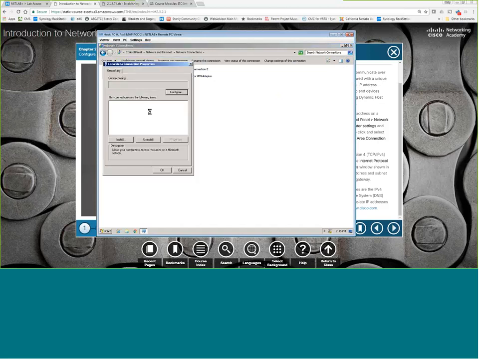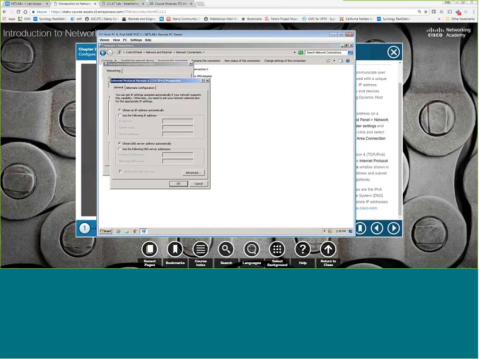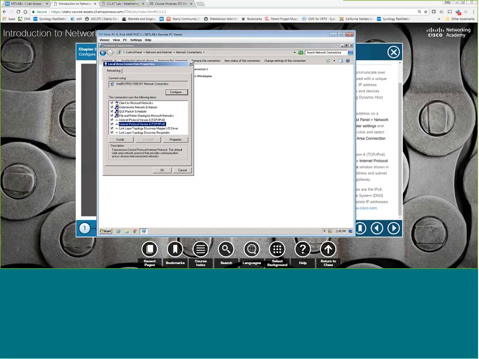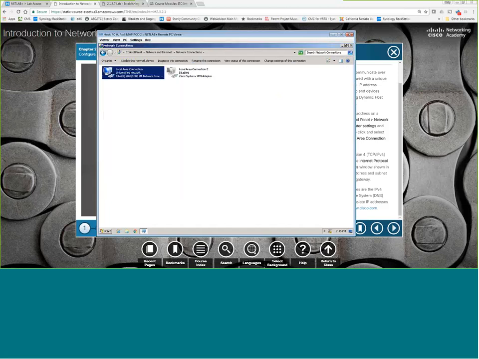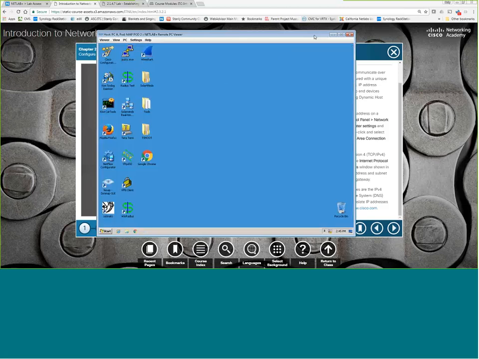Does anybody know why we use Windows 7 in the lab instead of Windows 10? Smaller memory footprint. That's the main reason right now.